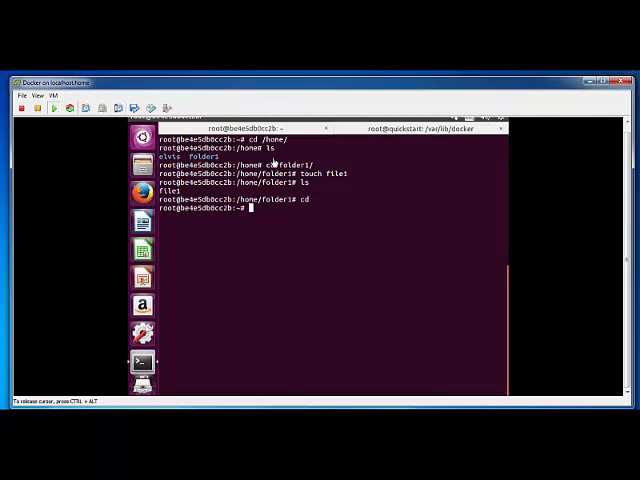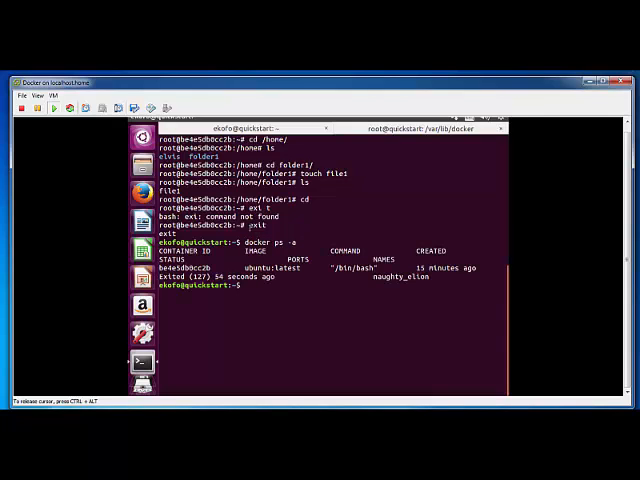Now we're going to exit and do something else. Now we have the container, we have the image. Let's display the containers. Right, this is what we have. This is the name of the container, and the container ID. So far so good.